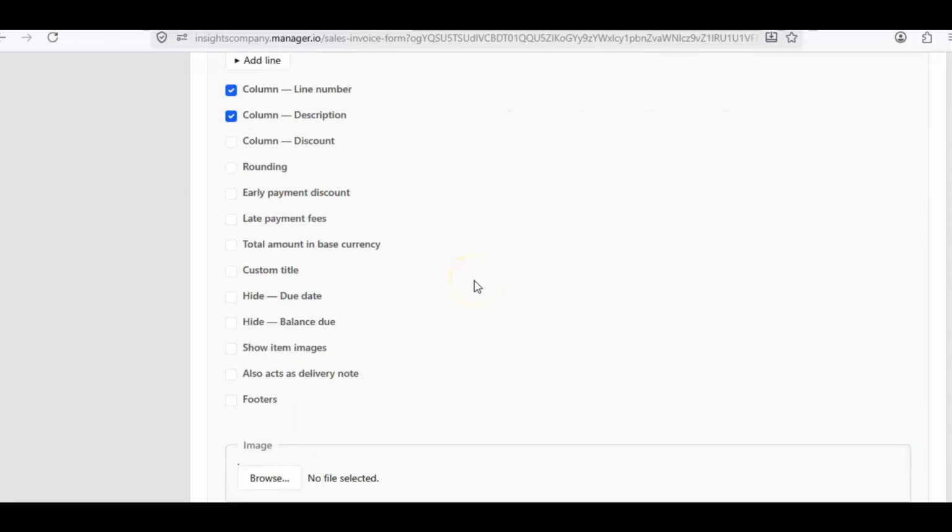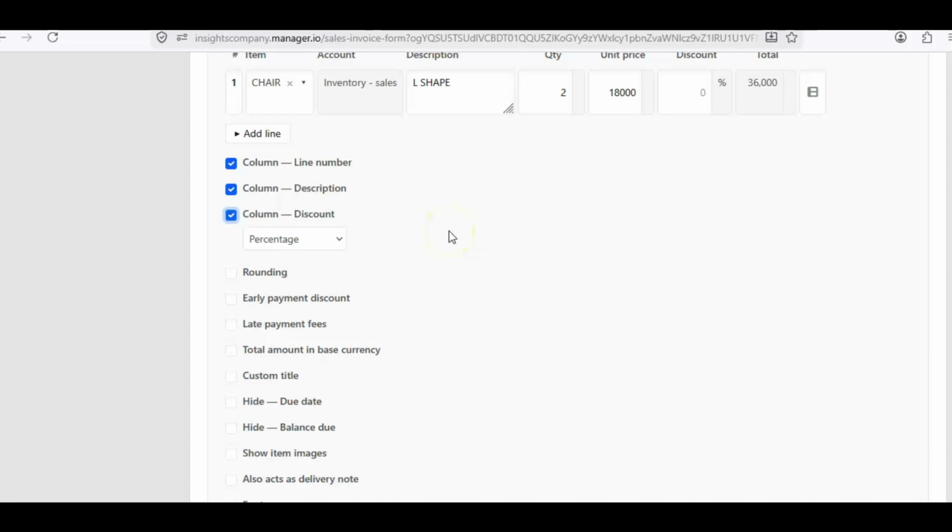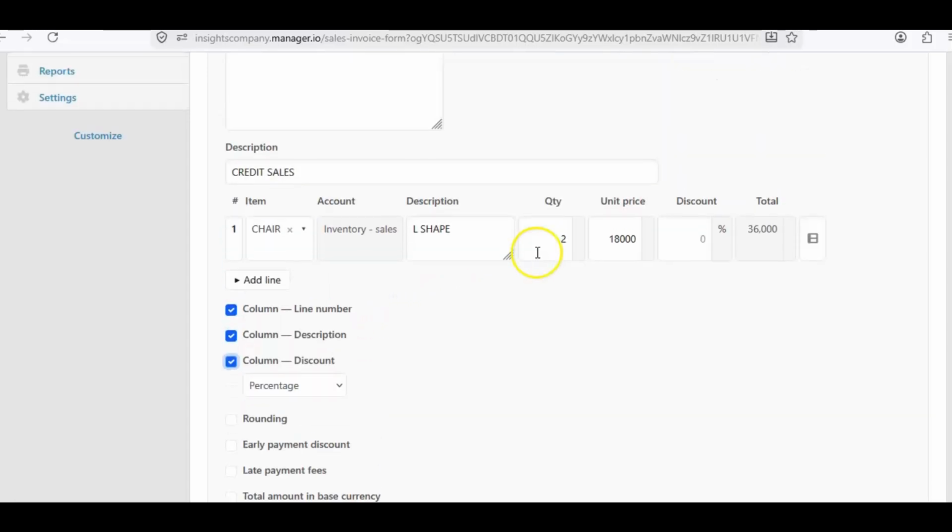Also, all of these ones, unlike this one is for discount. When you click on it, it will ask, do you want to give discount in percentage? If you want to give discount in percentage, you click and it will appear on the column here. If you are giving, for instance, 1%, you will see that the 36 total that is here has reduced by 1%. So it has taken effect.